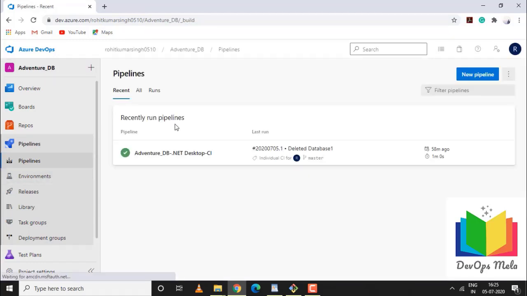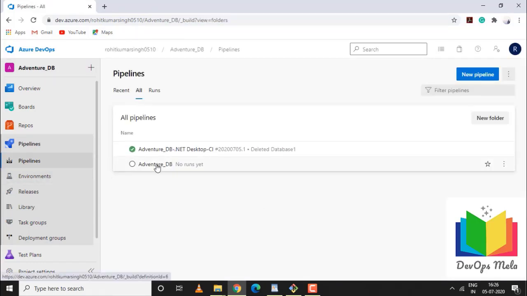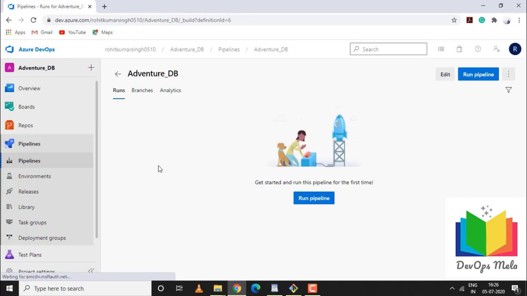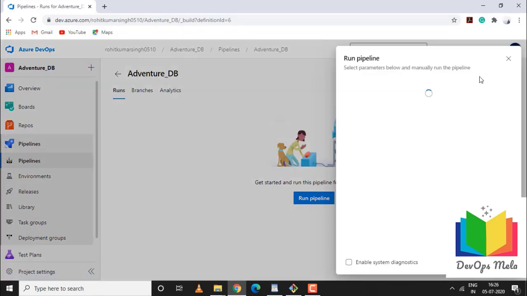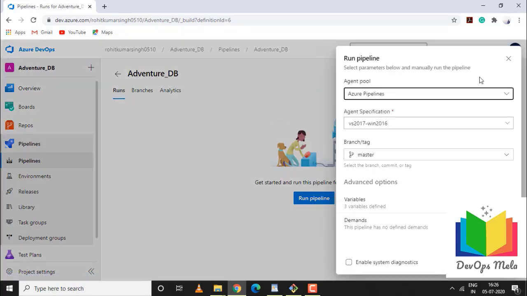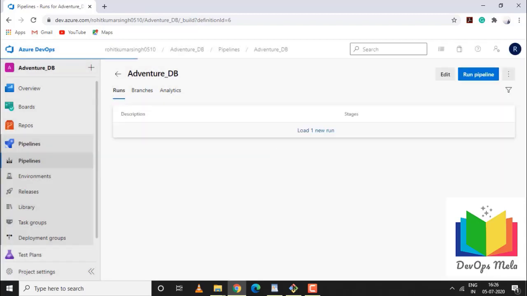Let's go to pipelines. This is the pipeline which we have just created, Adventure DB. Let's run the pipeline. Even though this is an automated process, only for this tutorial I'm manually running this pipeline. The Azure Pipelines agent pool and specification: we're using Visual Studio 2017 on Windows 2016, branch master. I'll click run.